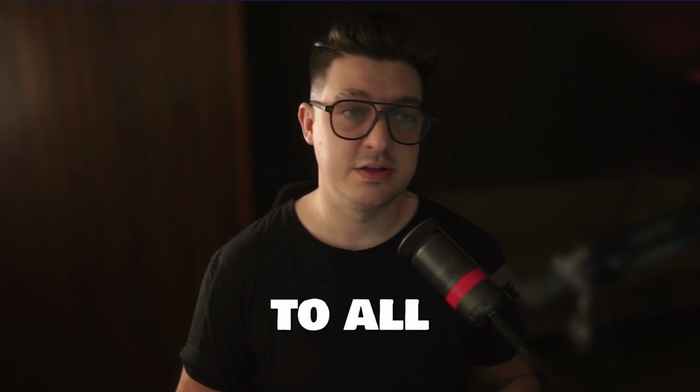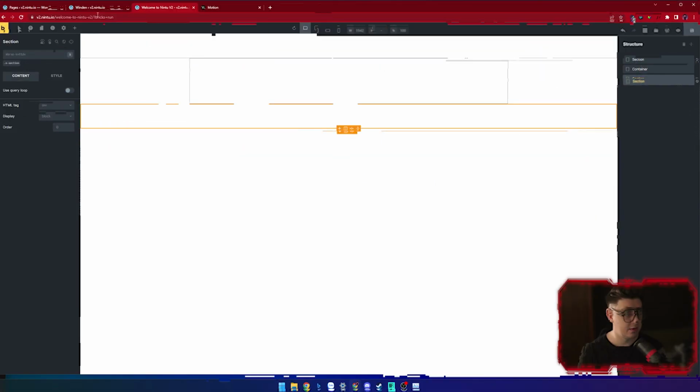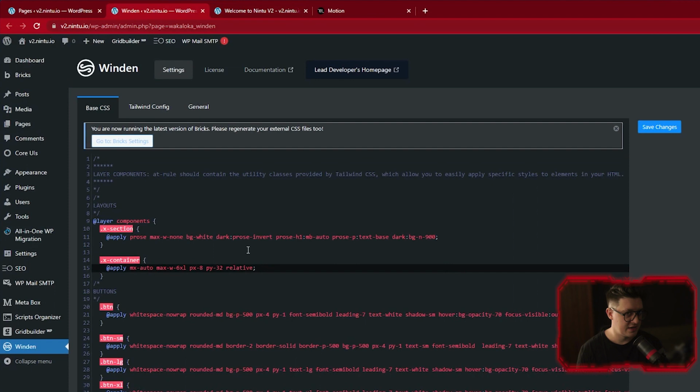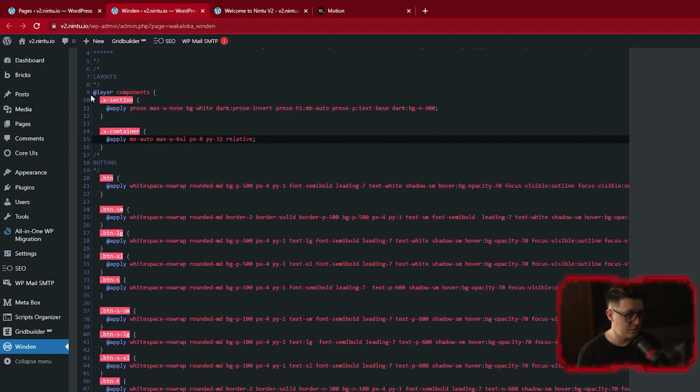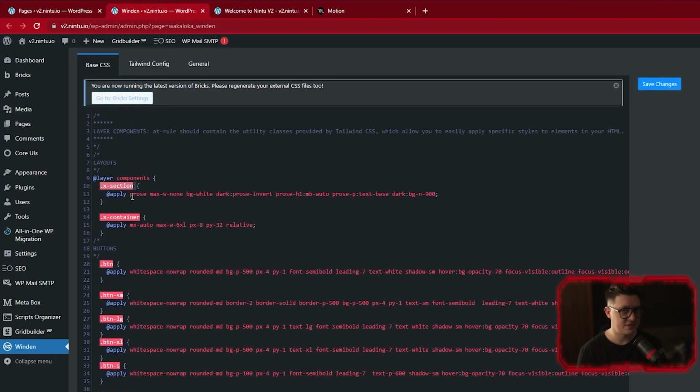Now let's go have a look in the backend in the Winden config side to see how this section is configured and how we can edit it globally to apply to all sections on our website. So if you jump into your Winden settings and you go and have a look at your layer components here and then x-section, you can see here that we've got essentially a class that we've created, x-section, and then we're applying a series of utility classes to this same section. And we're doing it this way so that everything stays consistent within our framework.